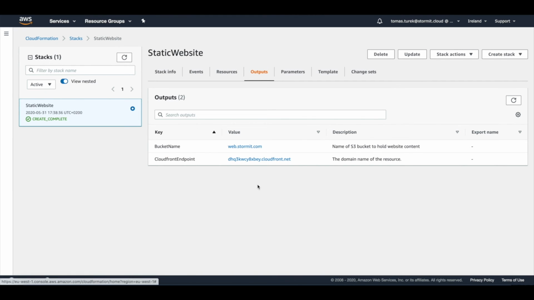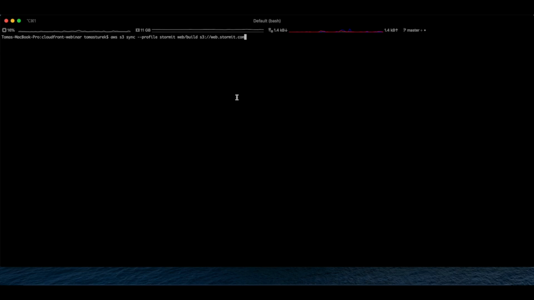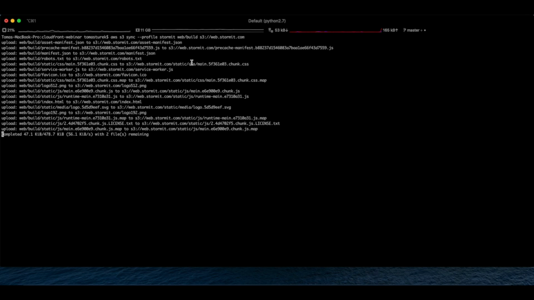But before that, we need to upload some content to the S3 bucket. I have prepared a simple React.js application from the demo, and now I will upload it to the S3 bucket. So here is the script. Now it's uploading to the S3 bucket, and it's done.